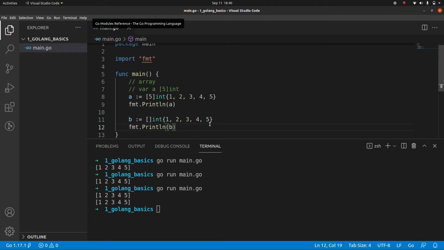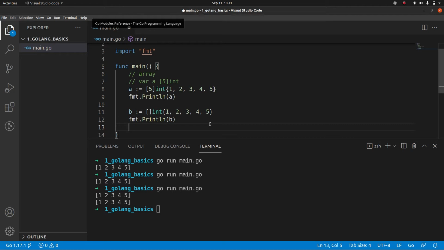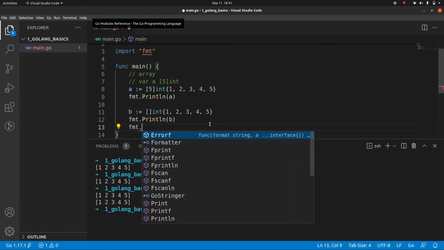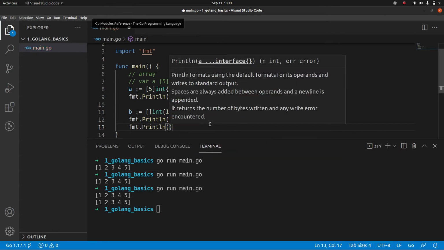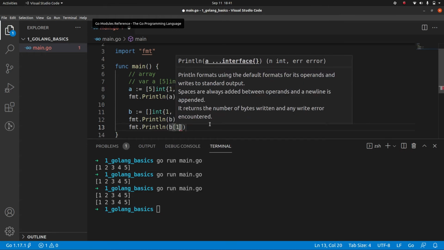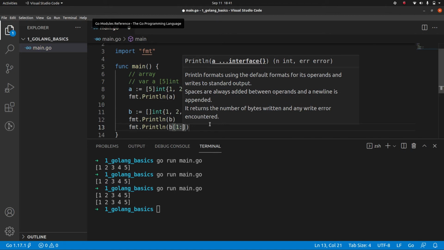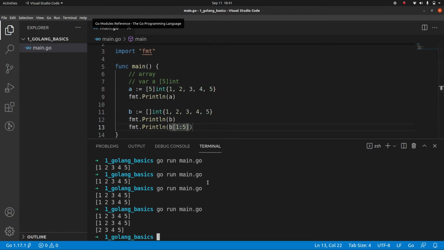One of the things we can do with a slice is slice the slice. We can divide the slice by specifying the start and end of the sub-array we want. So if you want to slice b, I can do that. Let's do fmt.Println of b, ignoring the first element, and printing till the fifth element. Let's try that. We can ignore the zeroth element and print from the first element till the fifth.